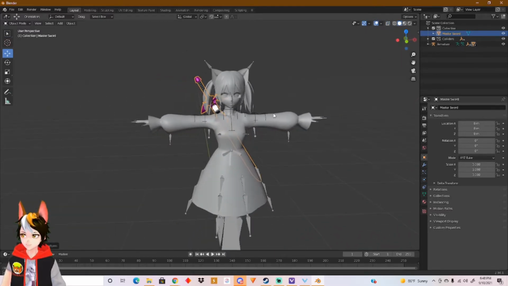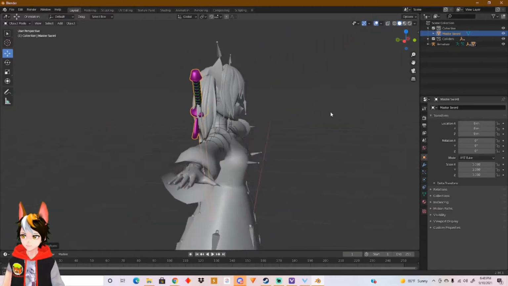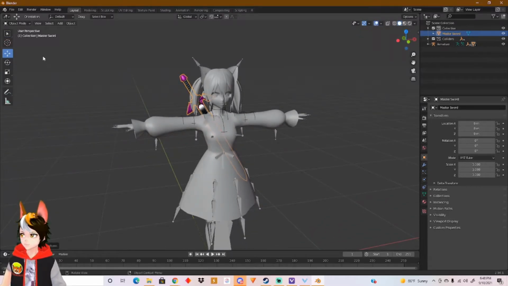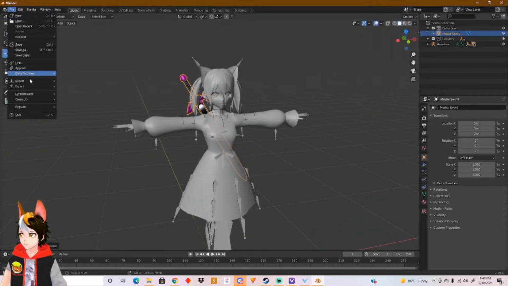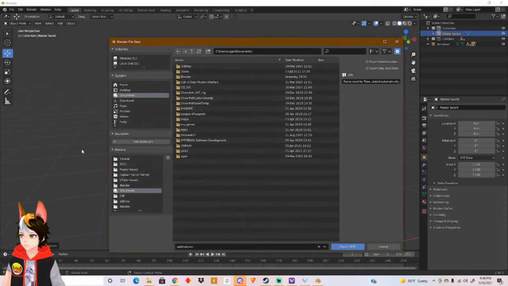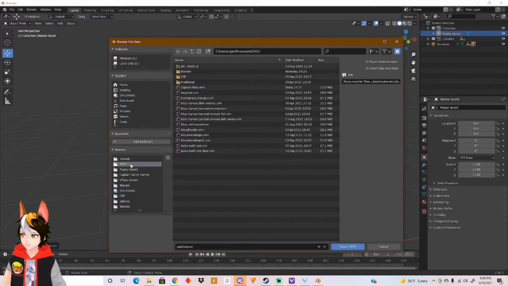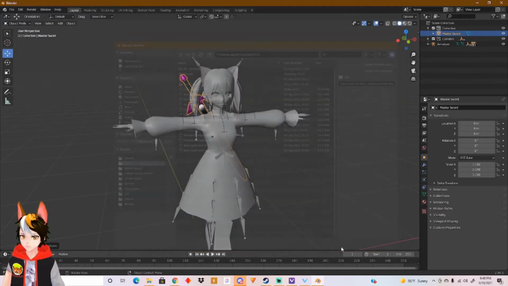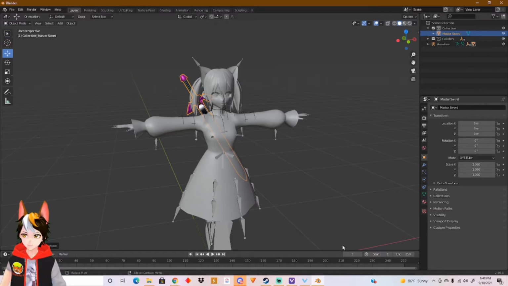Okay, so once that's done, you can see our Neko girl has the Master Sword on her back now. So now what you must do is export the character as a VRM. And so we're gonna put it back here, then just gonna name it Neko girl with sword. Okay, and now we export this model and then we go to the tracking program.